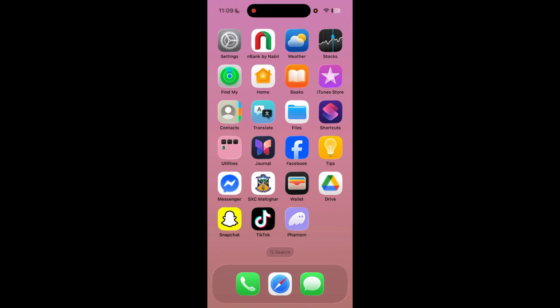Hello everybody, in today's video I'm going to show you how to use Phantom Wallet on iPhone. If you're using Phantom Wallet on your iPhone, you can manage your crypto, send and receive funds, and connect to apps all from one place. And this guide will walk you through everything clearly, even if you're a complete beginner.